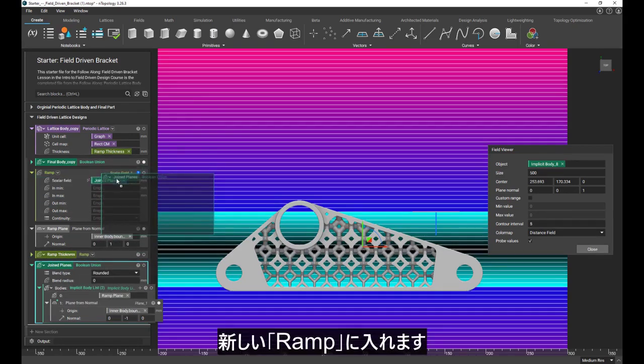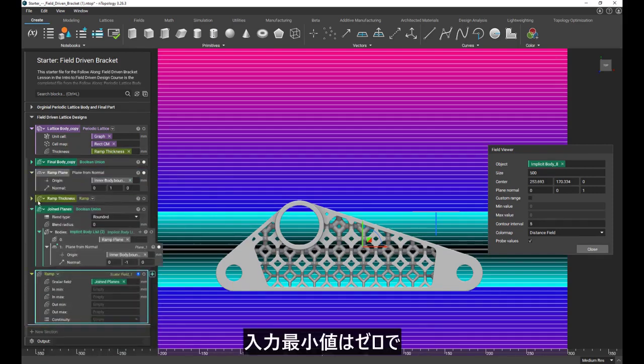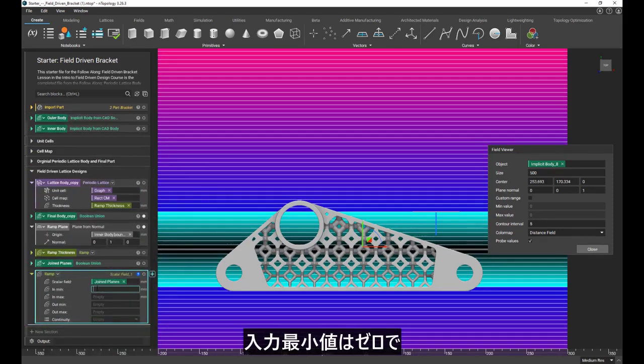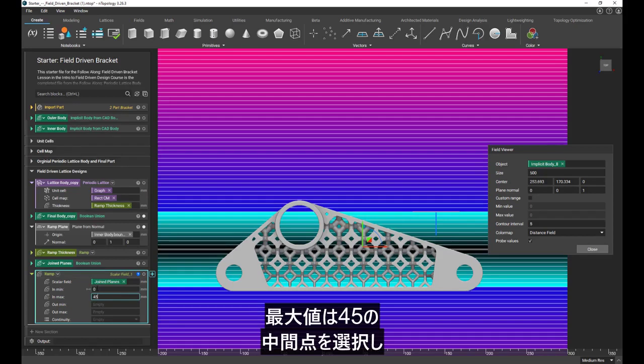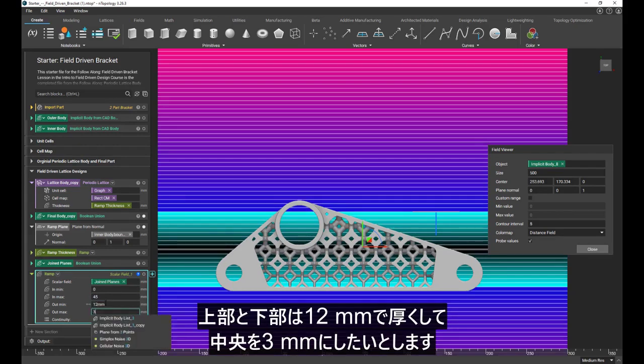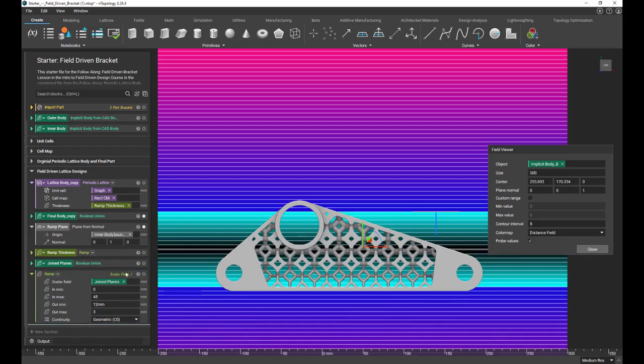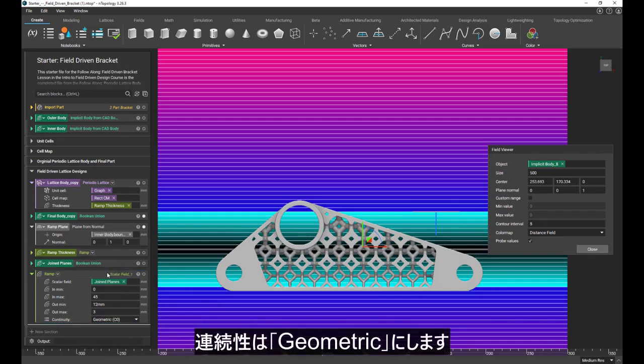And put this in our new ramp. The in-min is 0, and in-max we will choose that 45 midpoint. And we want the top and bottom to be thicker at 12 millimeters and to have 3 millimeters in the middle. Then geometric continuity.